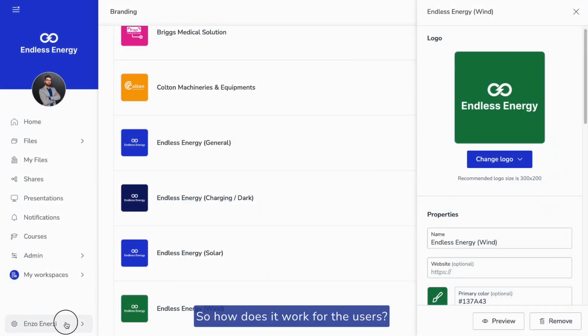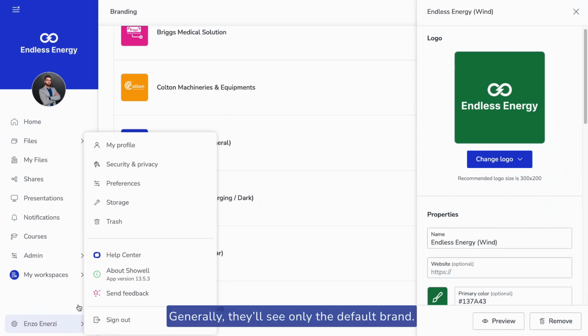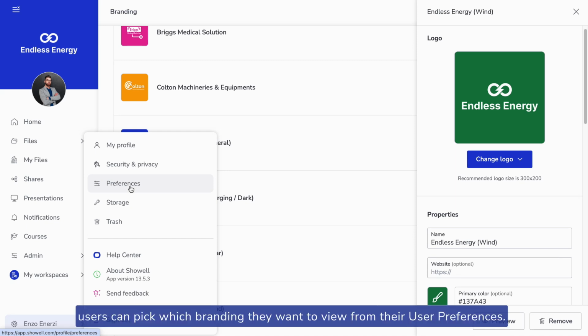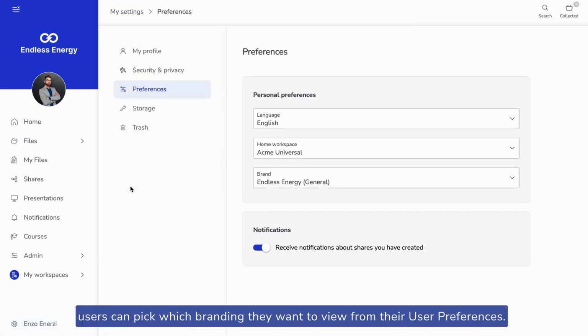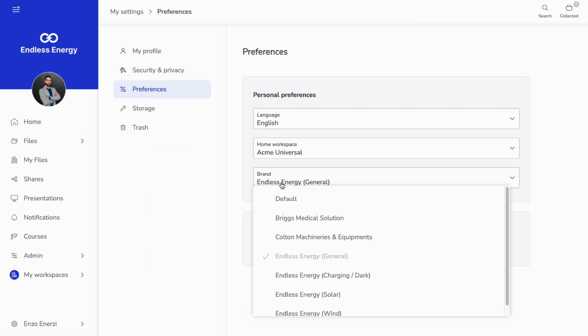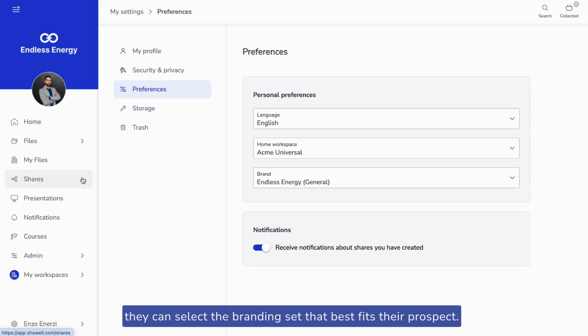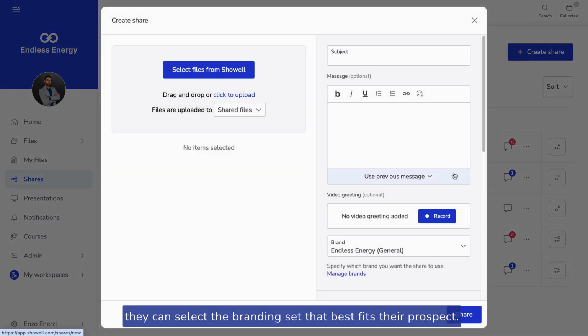So how does it work for the users? Generally, they'll see only the default brand. But with multi-brand enabled, users can pick which branding they want to view from their user preferences. And when they create a share, they can select the branding set that best fits their prospect.